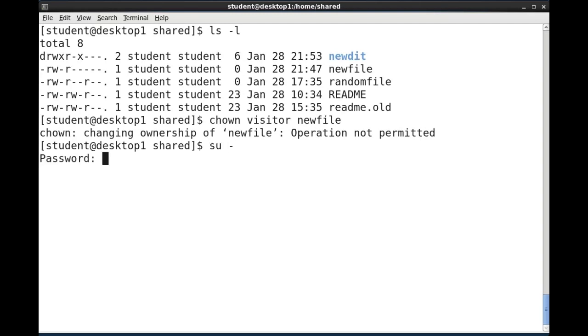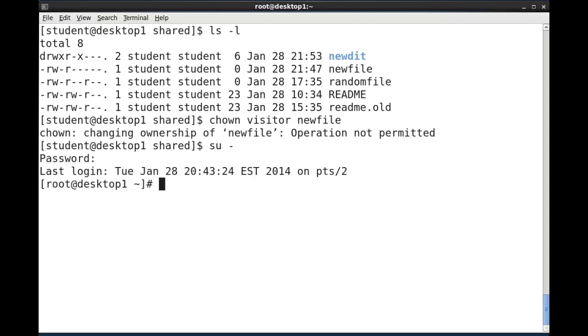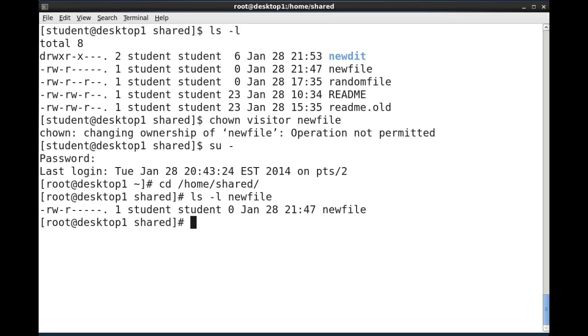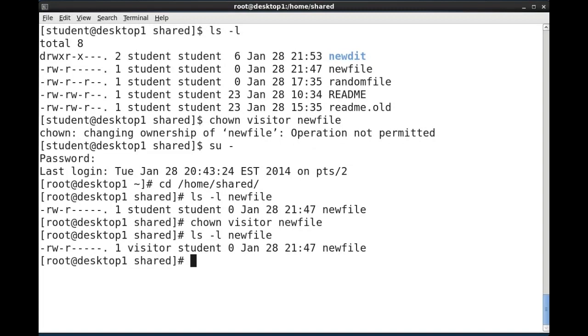The root account, however, can change the ownership of a file. So I'll switch to root. I'll return to /home/shared, and again look at new file. And I can do a chown, or change own, visitor for new file. This time there are no errors, and viewing the permissions and the ownership, I see that visitor is now the owner of this file.